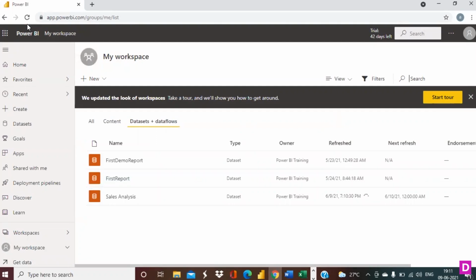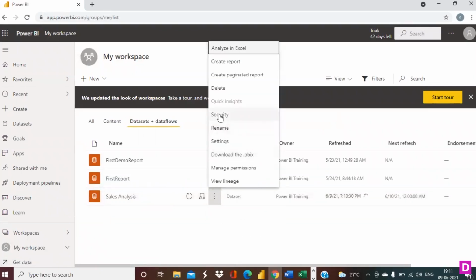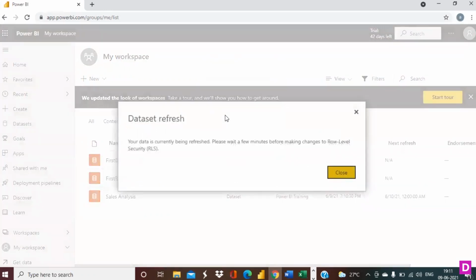But now we need to assign those roles to particular people, to whomsoever we will share this report. So how to do that? Go to your dataset name, sales analysis. Click on the ellipsis button. You will find the option of security. So click over there.